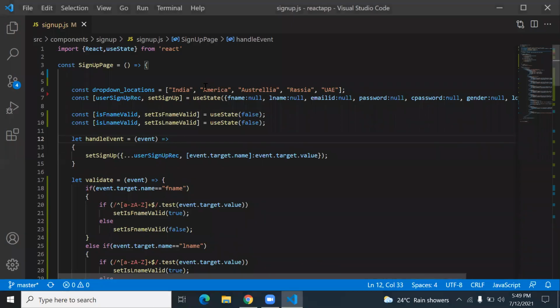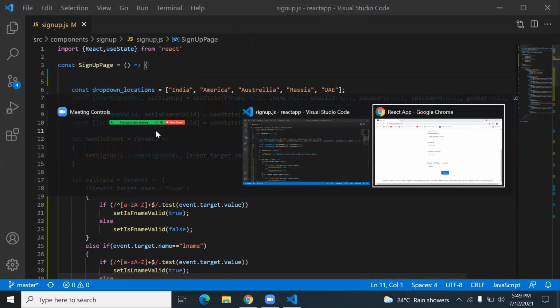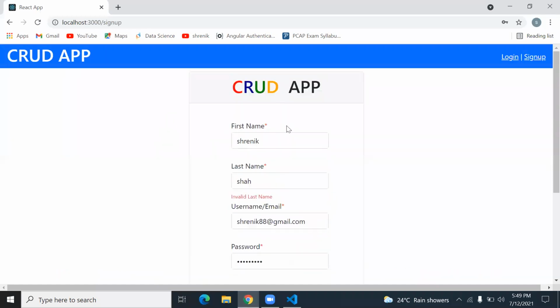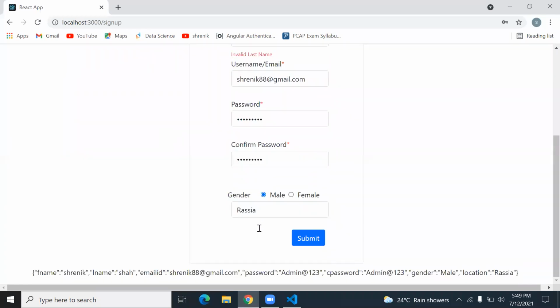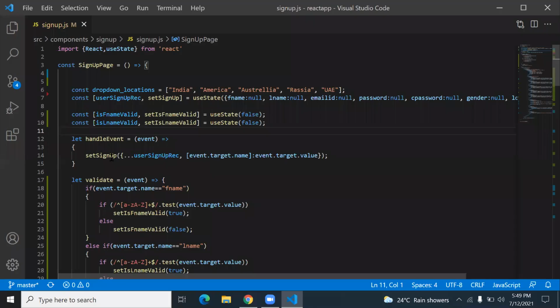So I welcome you to this next level of the running project in React.js. We have completed the discussion on creating the states, collecting the form records, as well as the form validation. You can see we are done with this code, and now first name, last name, email address, then the confirm password, location as well as gender, all data I collect using this handle event.